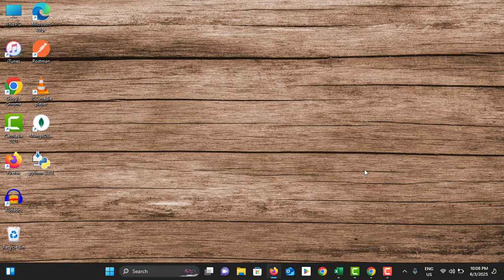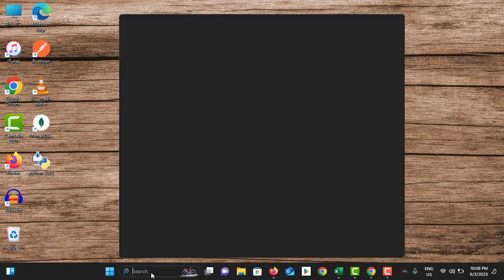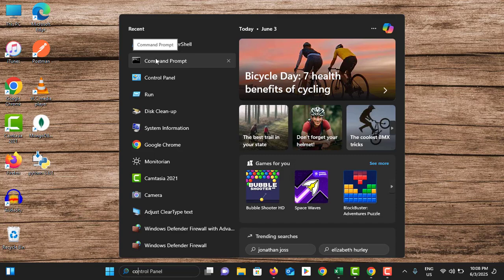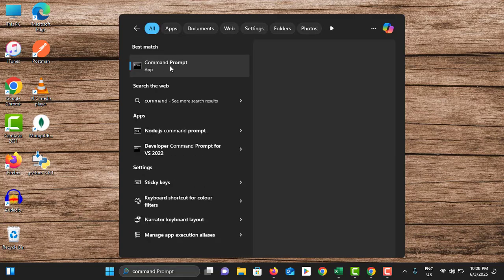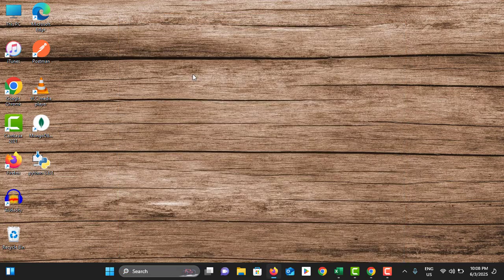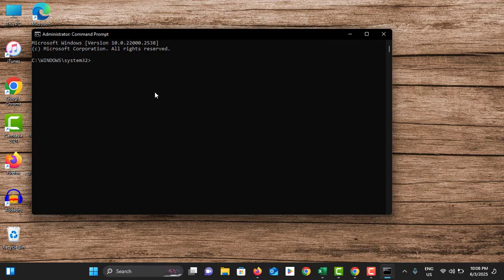Once you have installed Python, go to the search bar, search for command prompt, right click on it, tap on run as administrator, and tap on yes on the pop-up menu. Now you have to check that Python is successfully installed by typing python space --version and hitting enter. You can see I have installed the latest version of Python. Also, you need to check whether the Python package manager is installed or not by typing pip space --version and hitting enter.